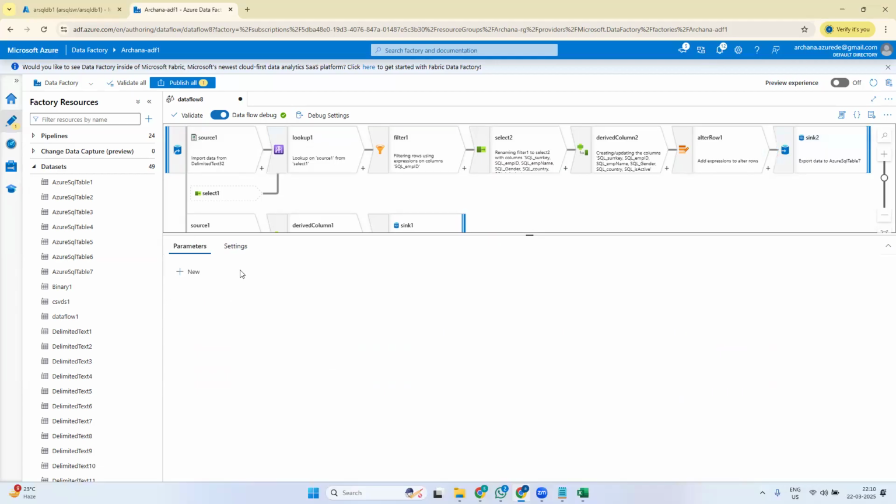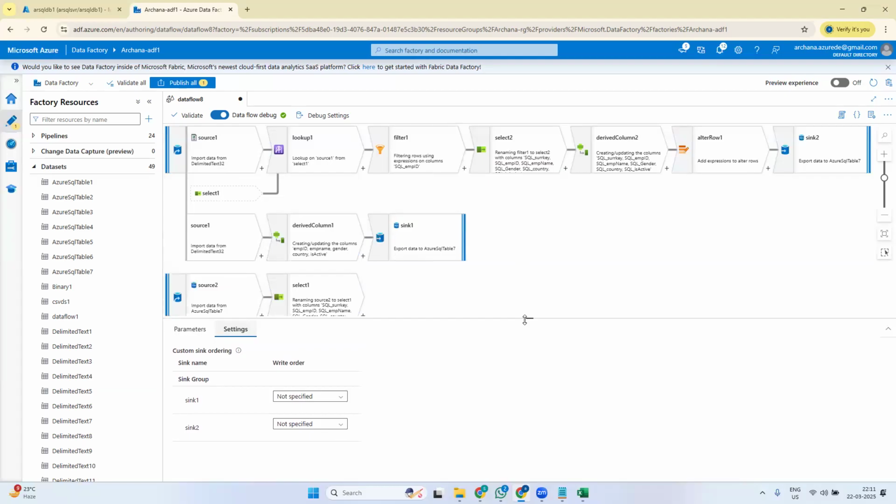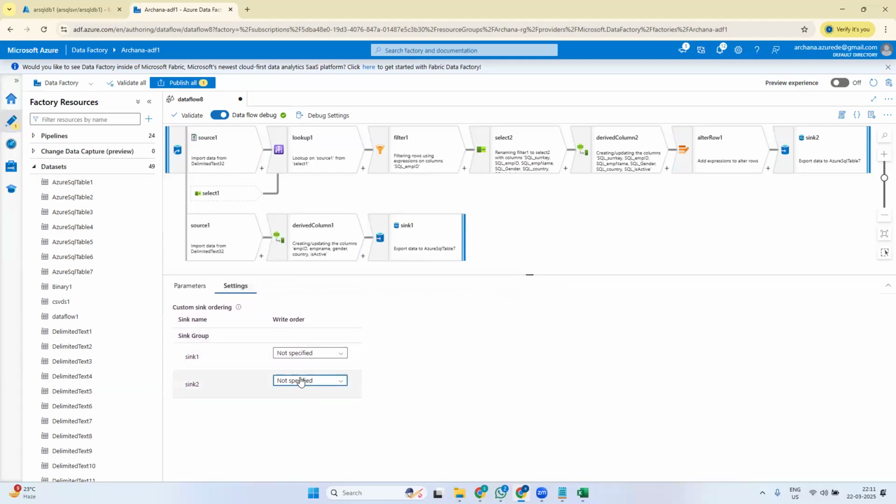Fine. Okay. So you click on the canvas here, not on any of these things. This will take you to the parameters. Beside that, there is something called settings. Here it is asking which sync has to be executed first. I want my sync 2 to be executed first and sync 1 to be executed later, because first the update should be done and then the insert should be done, or else there will be confusion whenever it is getting updated. So I just wanted to update the record first and then insert the record. So I put sync 2 as priority 1 and sync 1 as priority 2, the right order it is asking. Now I'll publish this.